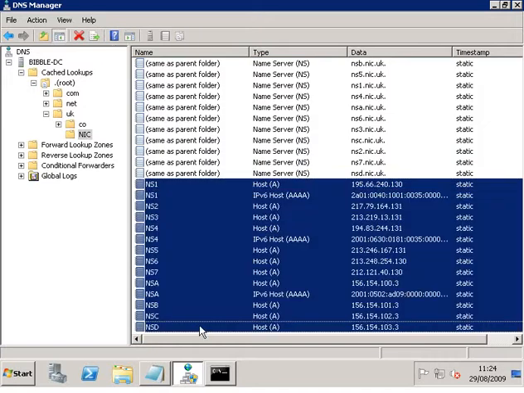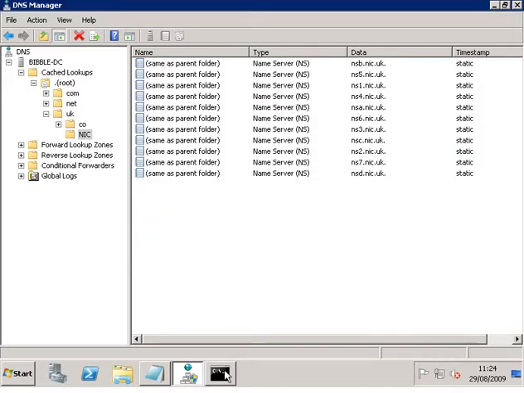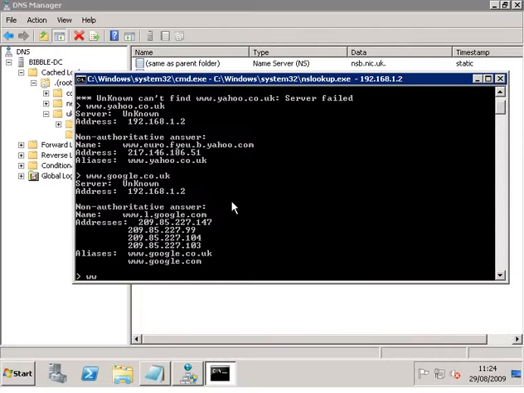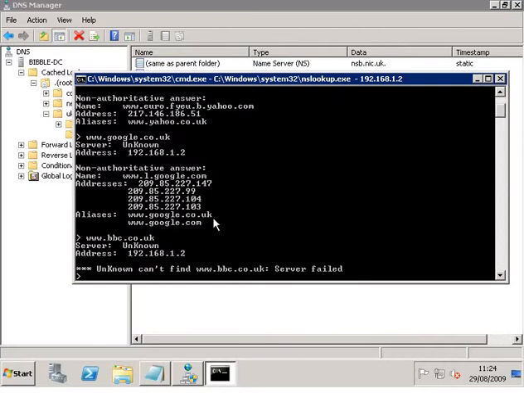If I now clear out all the glue records again and look up a third domain, bbc.co.uk, we're in this position where we're getting this server failed message. So that's how we arrive in the situation where the server is faulty. But what causes the server to end up in this situation?